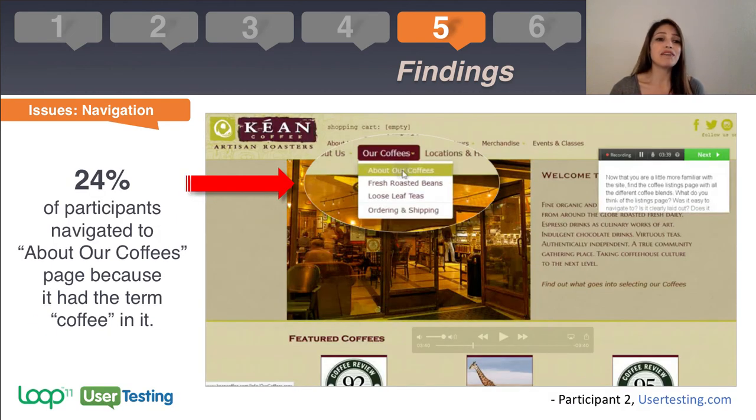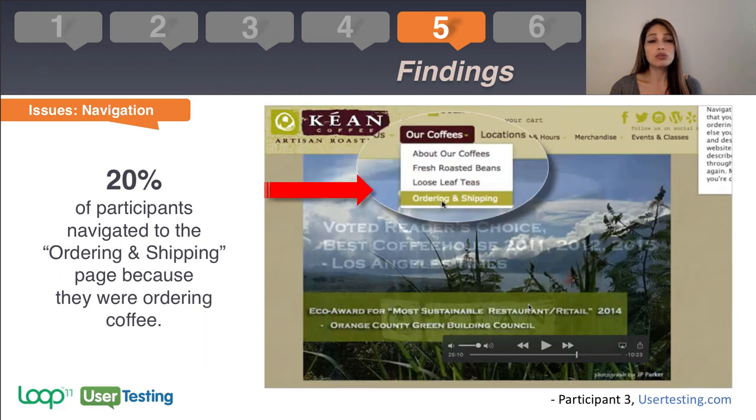24% of participants navigated to About Our Coffees page because it had the term coffee in it. Also because it was the first link under the Our Coffees menu. 20% of participants navigated to the order and shipping page because they were ordering coffee. Now this could be a case of process of elimination, but none of the other options looked right, so maybe they picked the last one. And also ordering just made sense because you're ordering coffee.